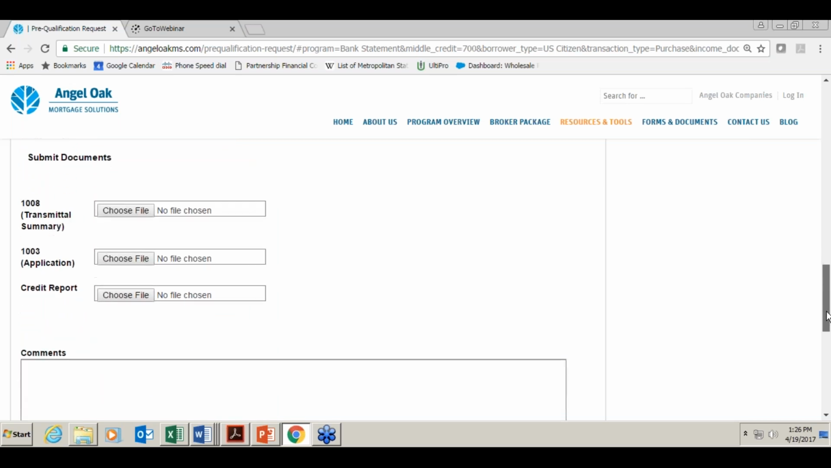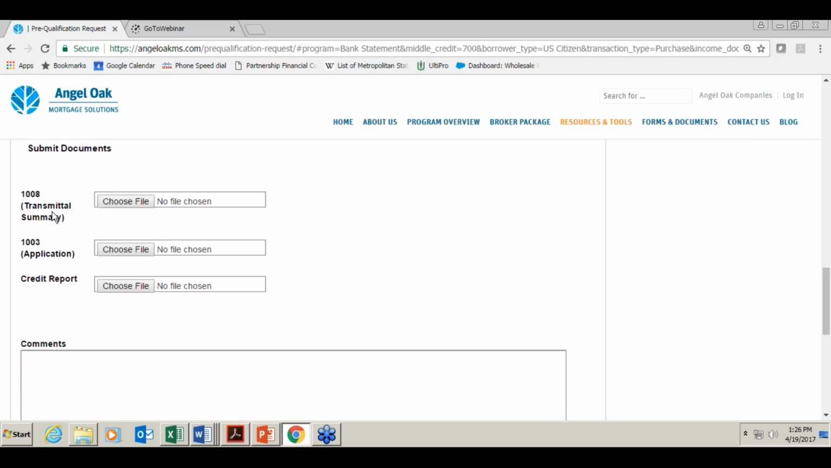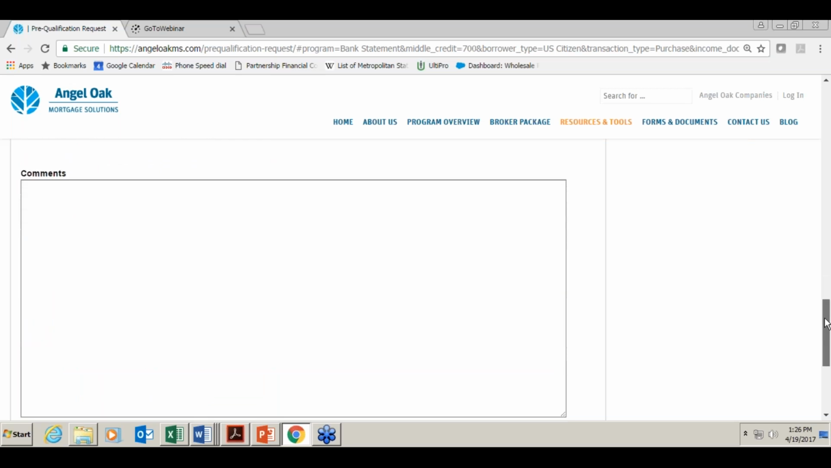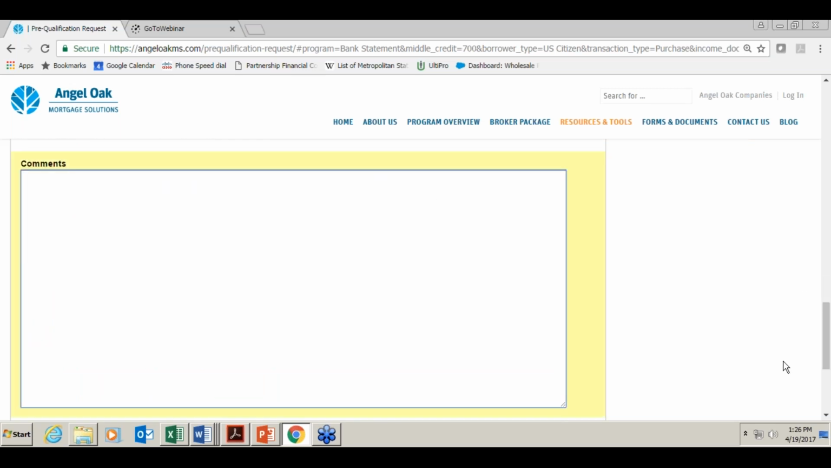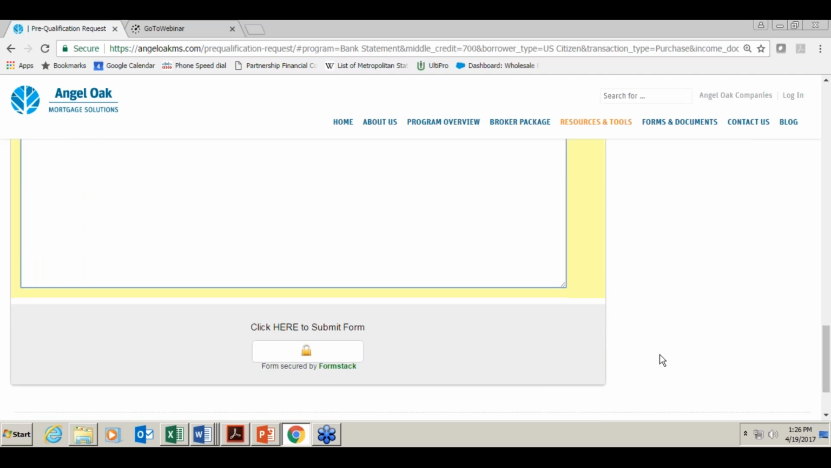They're highlighted in red if they're required. And then you'd upload your 1008, your 1003, and your credit report. Any comments that you'd like to give to the account executive would go right here. And then you just hit submit right here. You submit the form, and that goes to an account executive. We'll get you an answer back in less than 24 hours.